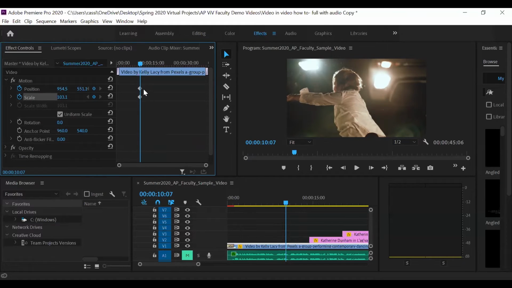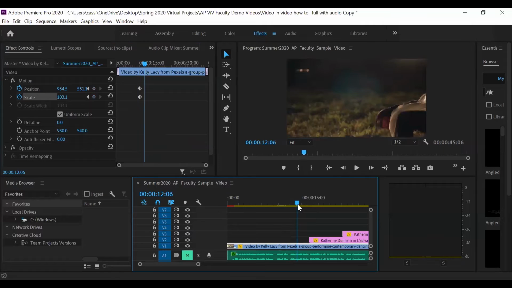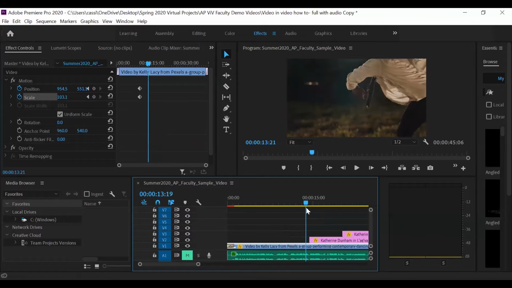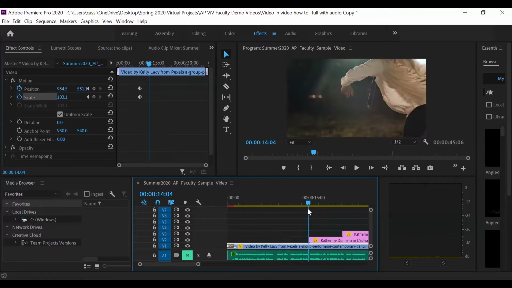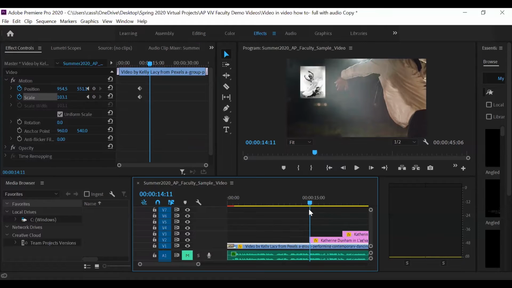Okay, so we have this first keyframe established. Now we want to set up when we want it to end. So I'm going to scrub this along, and I want the video to be both resized and moved by the time this first image pops onto screen. So I'm going to just move that back a little bit, right about there. And this is where I want my finish line to be. Let's start with the scale, the resizing.